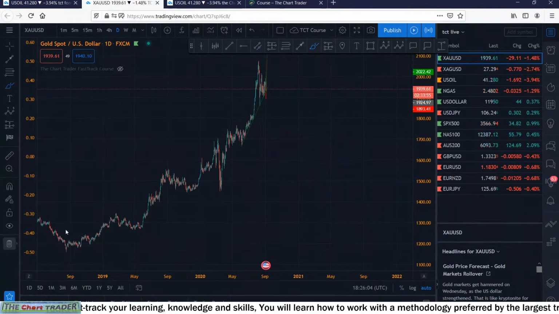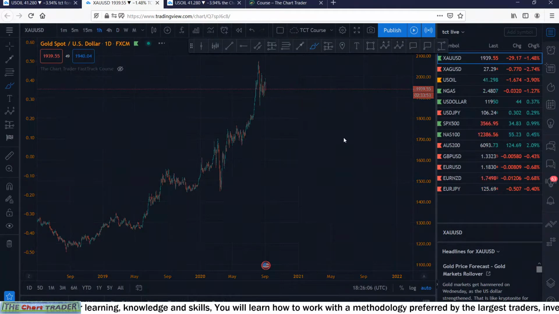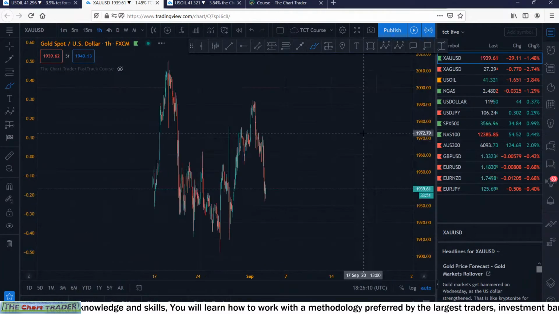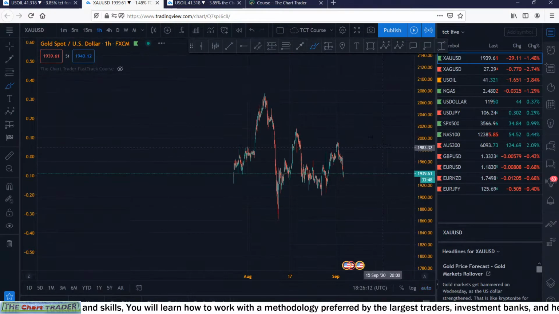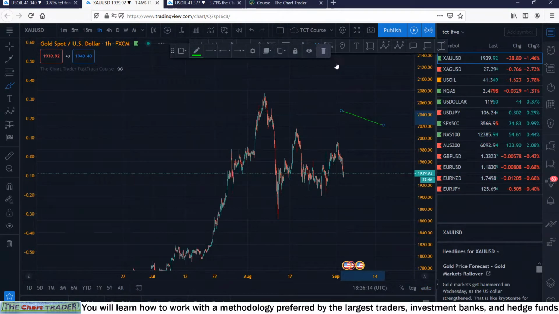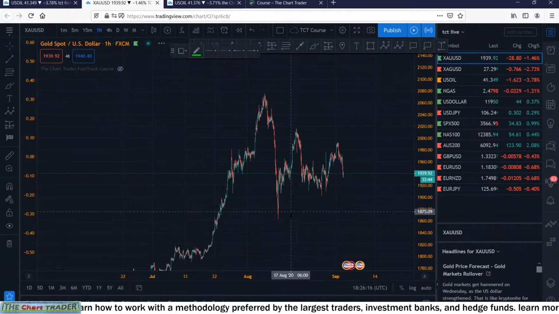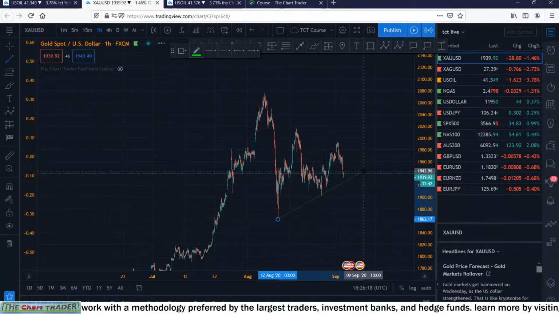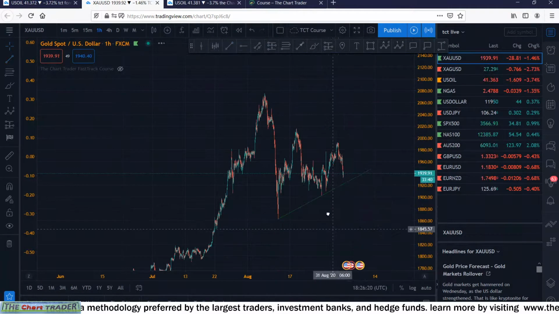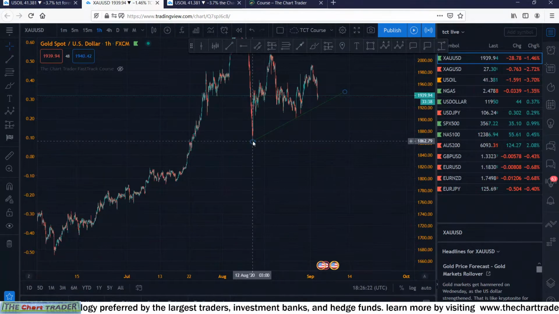So let's quickly get started with gold. This is going to be a very quick and short video. I just got this nice setup and thought maybe I'd share it with you guys. This trend line is coming from right at the bottom.